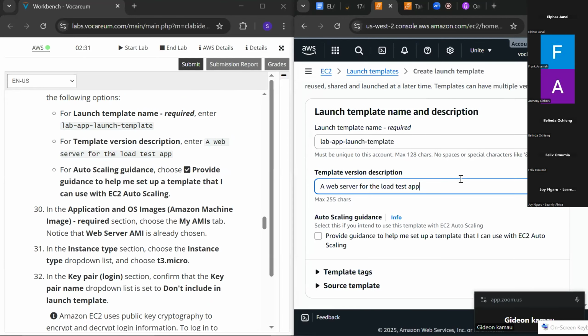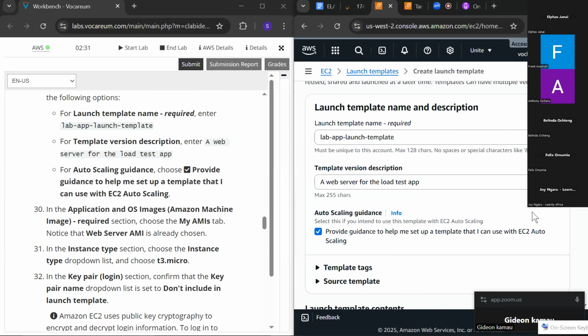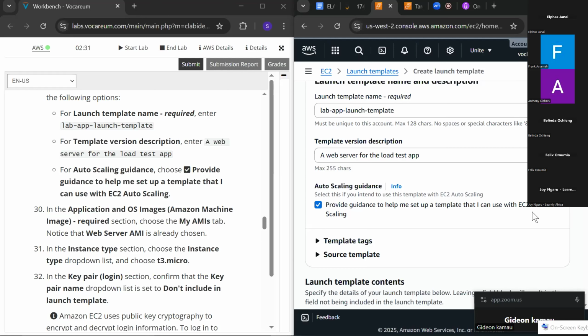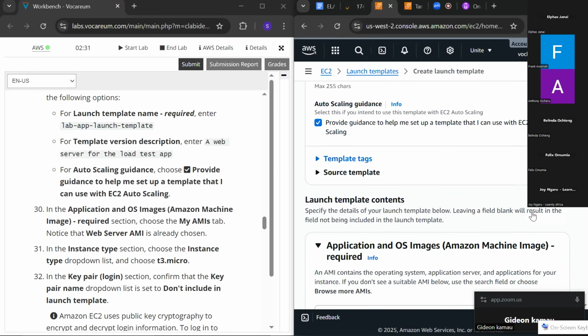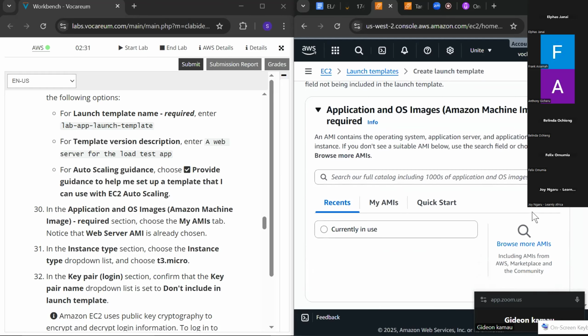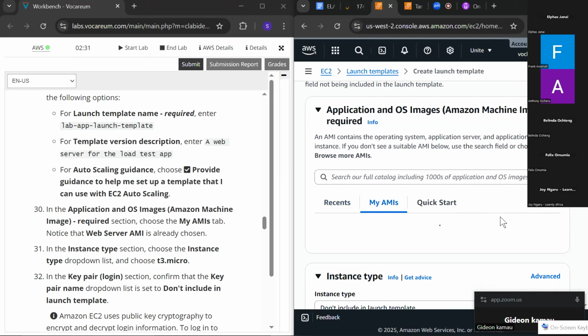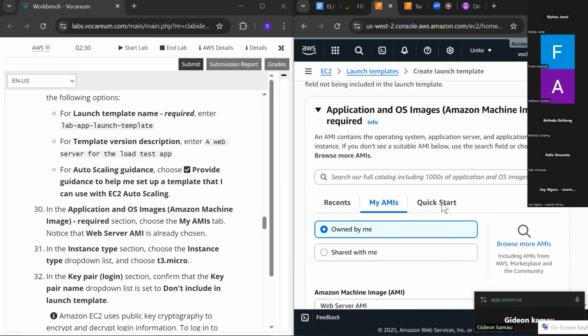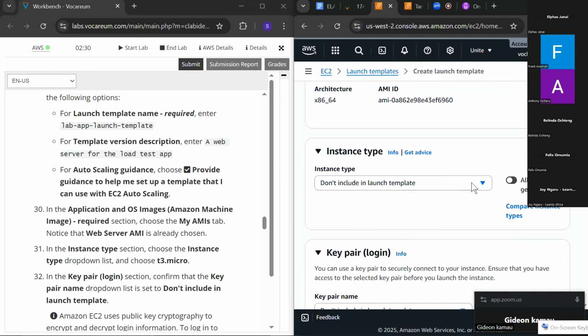And then for autoscaling guidance, choose provide guidance to help me set up a template that I can use with EC2 autoscaling. I hope everyone is with us up to that point. In the application and OS images required section, choose the My AMIs tab. Notice that web server AMI is already chosen. If you scroll down, you see that web server AMI is already chosen for you.